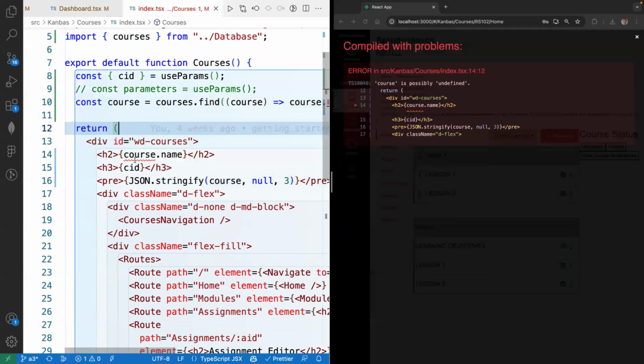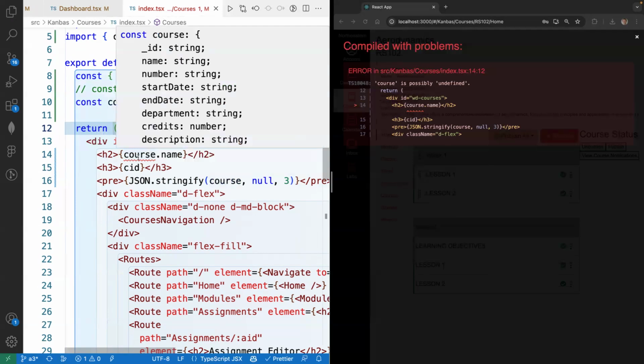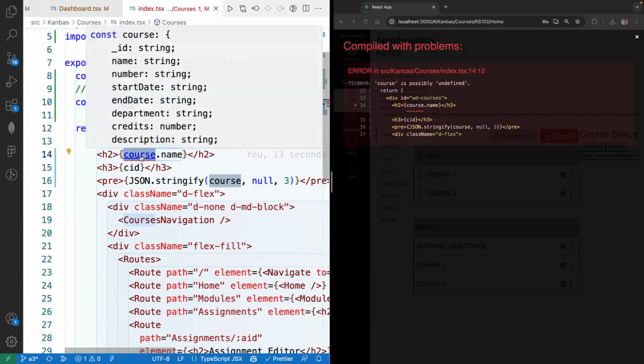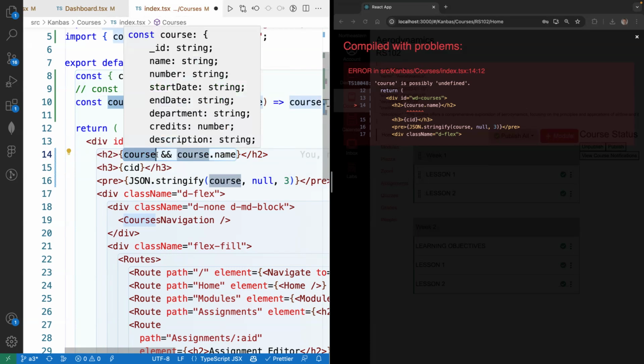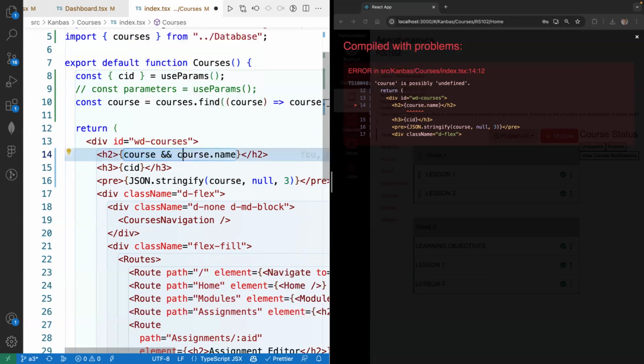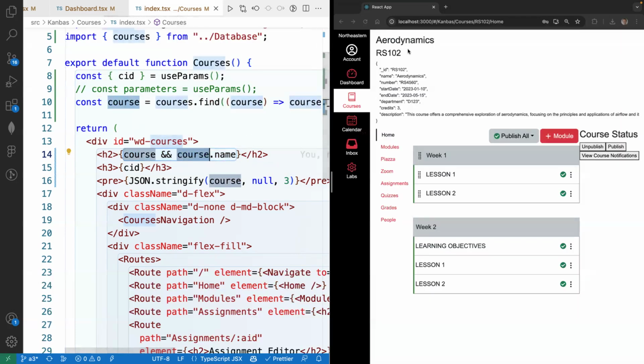So it's complaining, saying that hey, the course might be null, and it might be undefined. So a common technique is to prepend something that might be null with a Boolean operator that checks to see if the left-hand side is something other than undefined. If it's something other than undefined, this evaluates to true, and so it evaluates the right-hand side. So if this is undefined, null, empty string, whatever, this will evaluate to false, and it won't render the right-hand side. So it's a nice little technique for guarding, making sure that the right hand side is not evaluated unless the object is defined. So if I save that, notice that now it says that's aerodynamics.